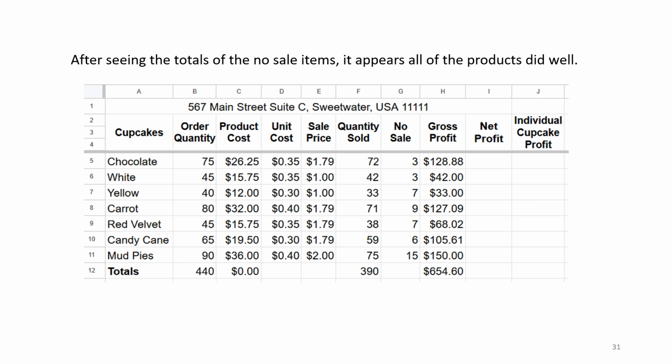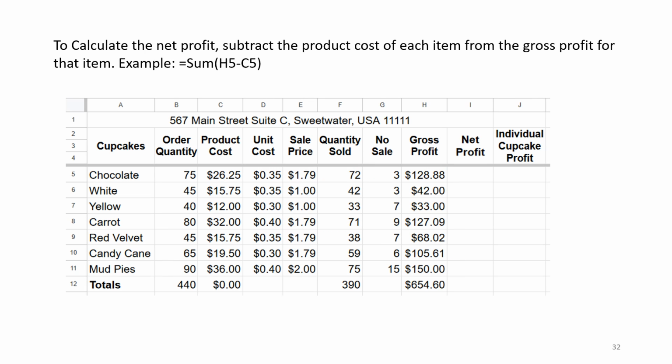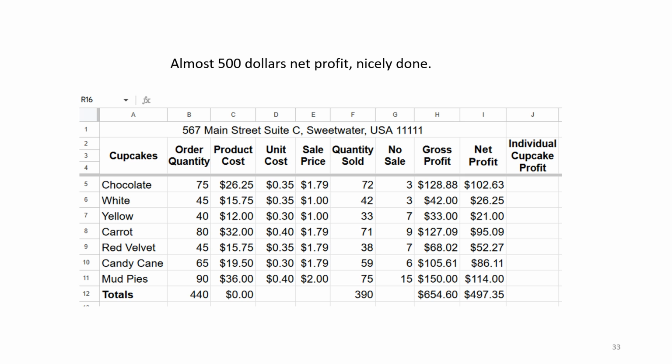After seeing the totals of the no-sale items, it appears all of the products did well. To calculate the net profit, subtract the product cost of each item from the gross profit for that item. Example: equals sum, parentheses, H5 minus C5, close parentheses. Almost $500 net profit. Nicely done.